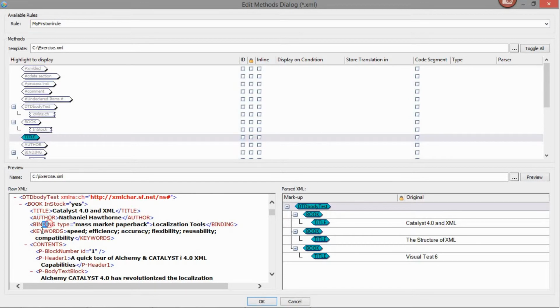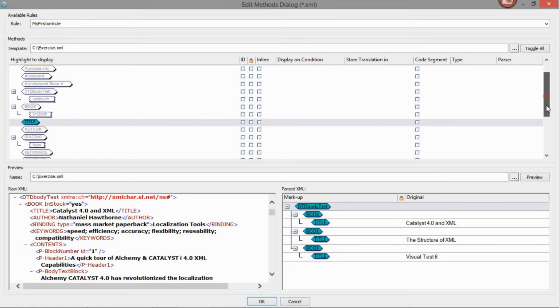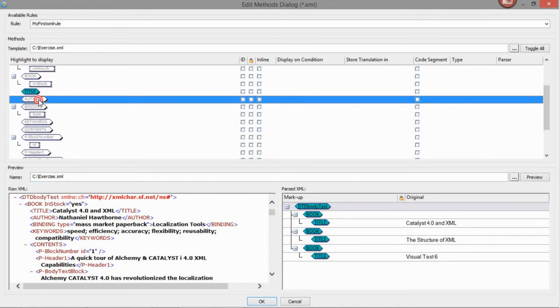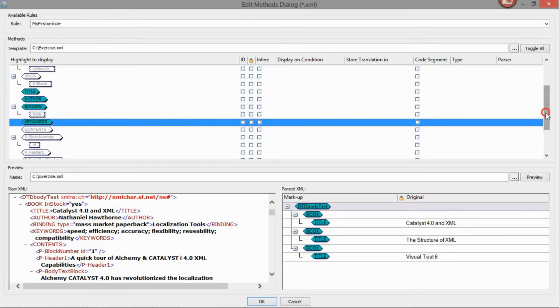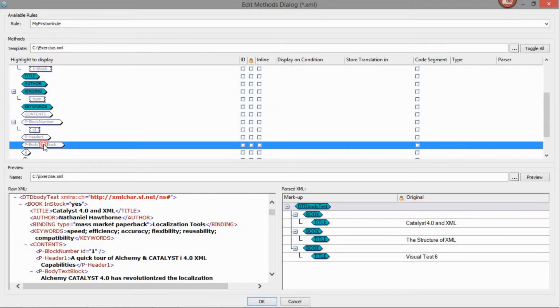Author, binding, keywords, and Peabody text block should be translated. So we double-click each to add them to our rule. Author, binding, keywords, Peabody text block.